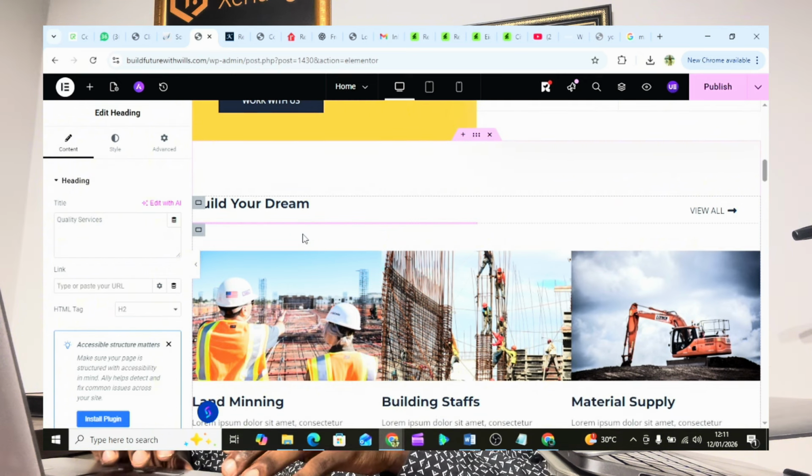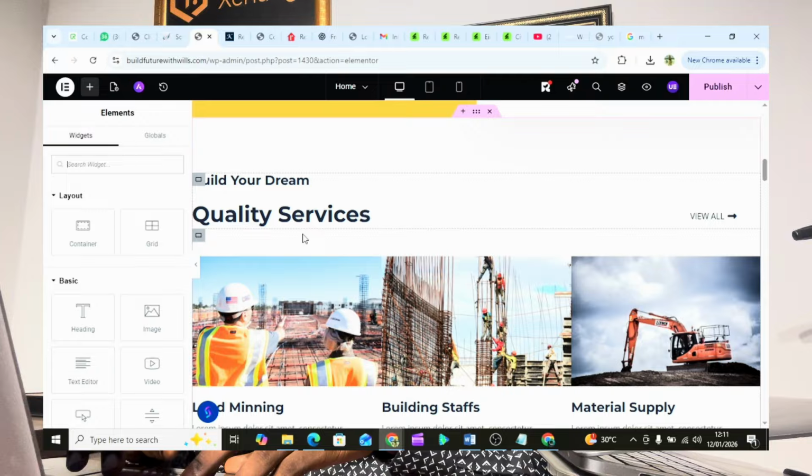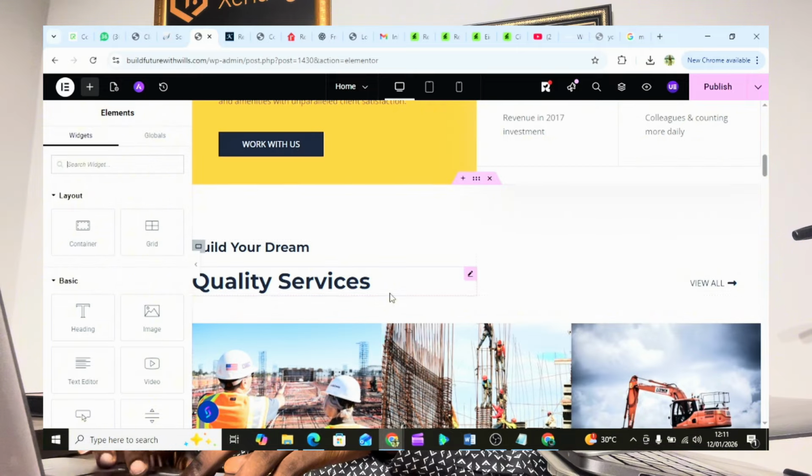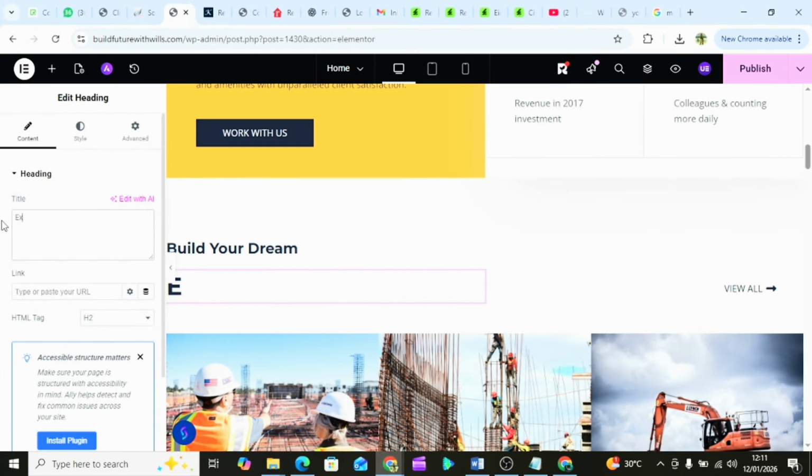And here I think we can say explore our properties. Let me click here. Quality services. So we can just say explore our properties.